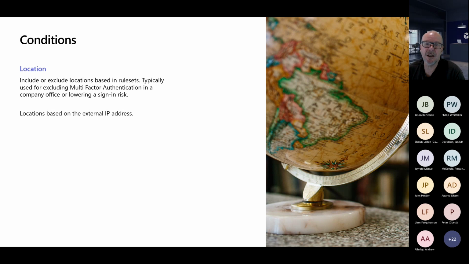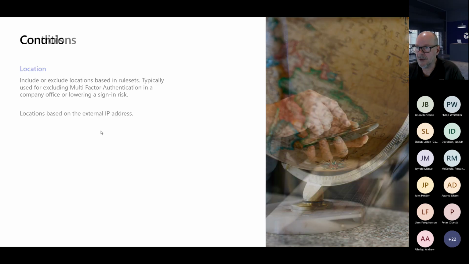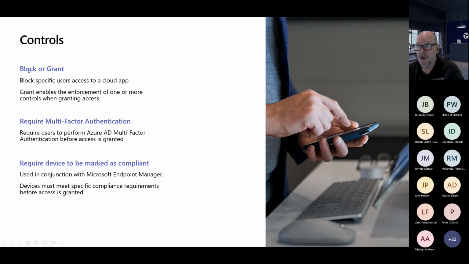So we can also say these devices can only log on in one of our networks. Again, a hacker's going to find it very hard to gain access to anything because they wouldn't be physically in the network. Controls: if all those conditions are met, then you can say block, or you can say only if they've got all these things are they allowed in.